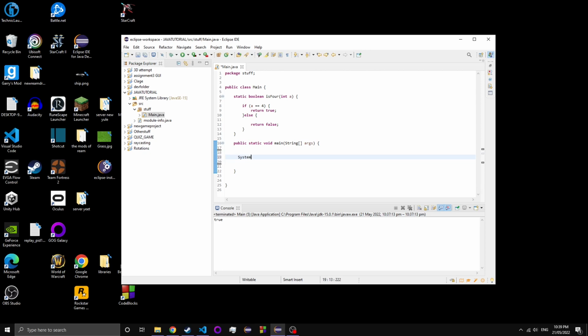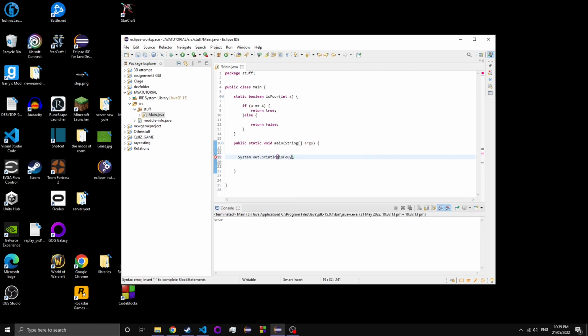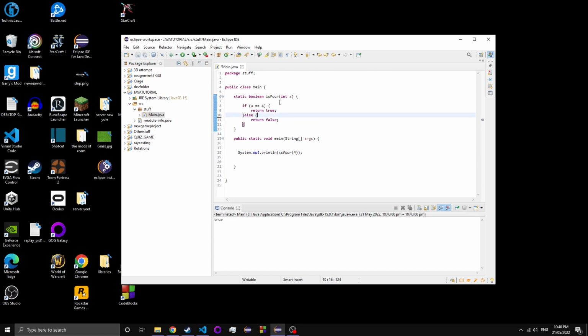But let's go System.out.println, and let's say we wanted to print out isFour. Like I said before, you can treat these basically as a value, because it basically is. Let's say we want to put 4 in there, so is 4 4? Is it 4? So we're going to get true, right? This is an example of something you would probably use not only booleans for, but also if statements for.